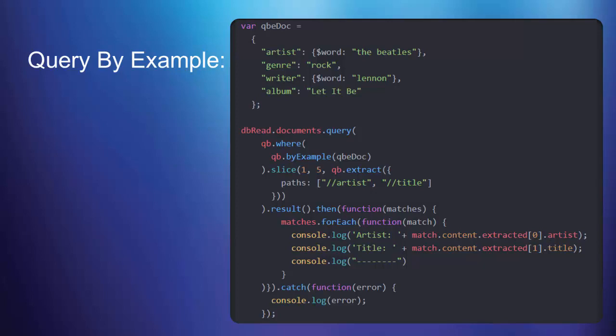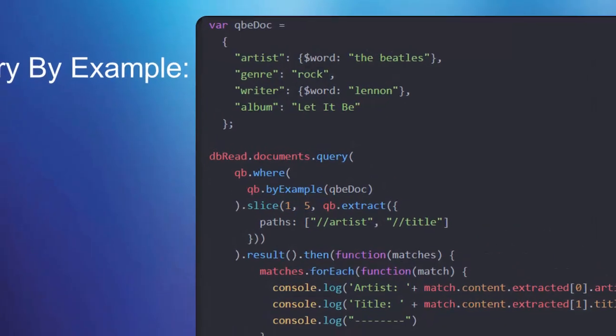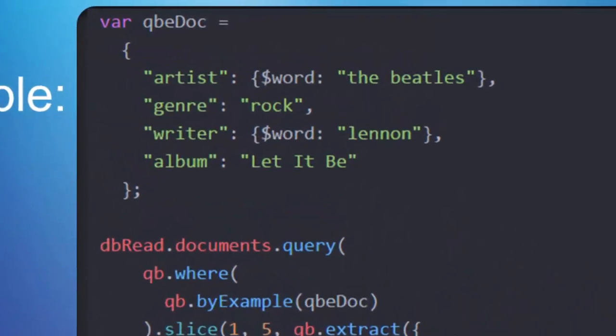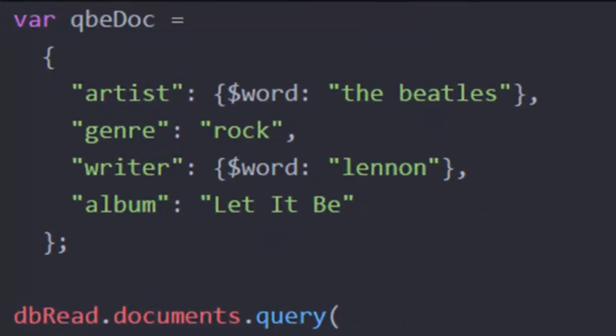In this example, we see a variable called QBEDoc, and that's defining the pattern or the prototype that we're going to go out and try to match. And this specific pattern is defining that we're looking for artist properties that contain the Beatles, genre properties that are equal to rock, writer properties that contain the word Lennon, and album properties that are equal to Let It Be.